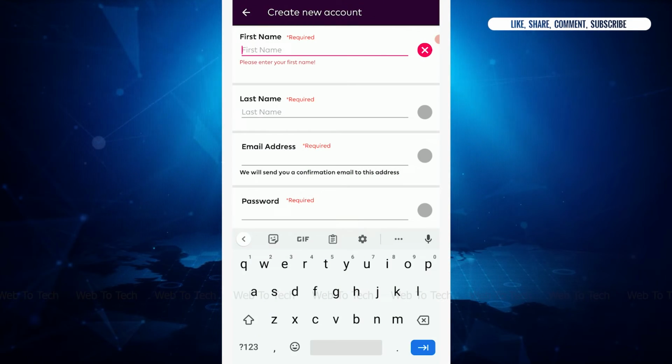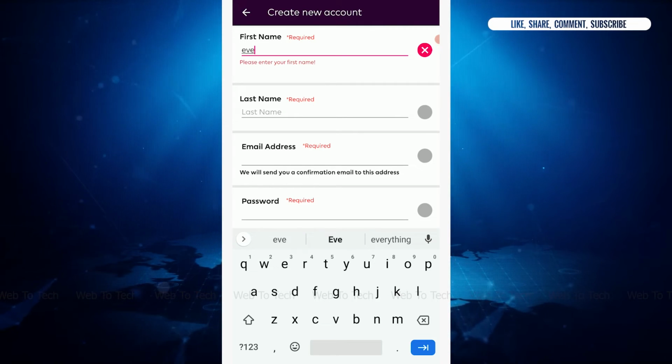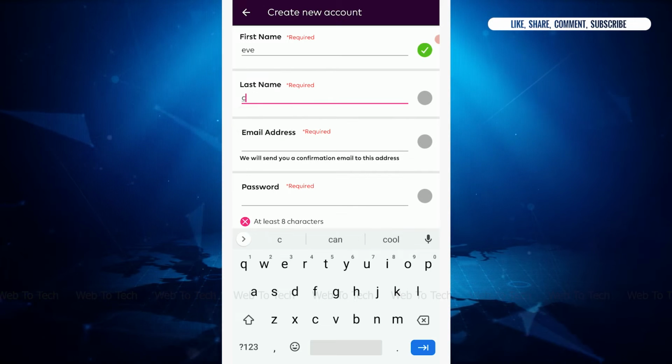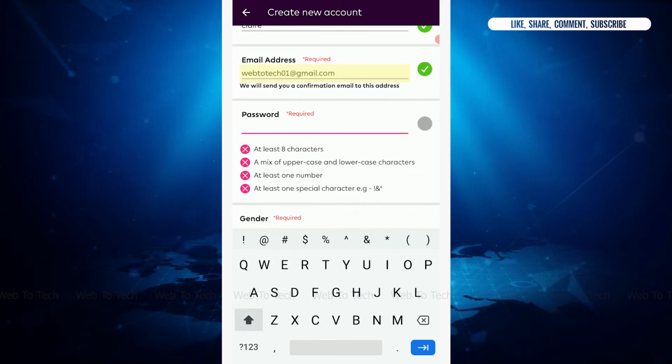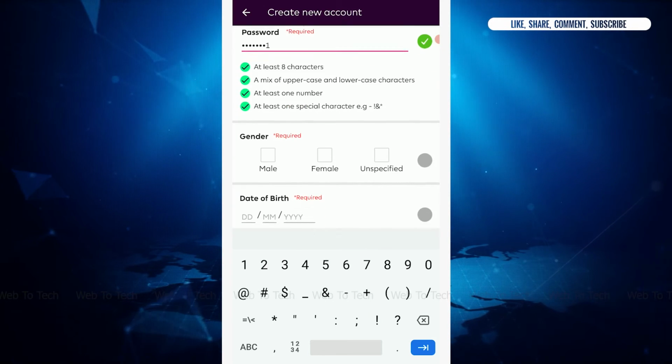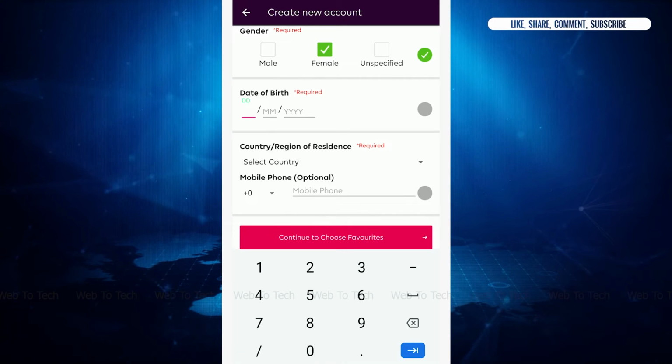Now you will need to provide the details over here. Type in your first name. Below you type in your last name. Type in the email address. Then type in the password. And then you need to choose your gender. After that, you provide your date of birth.